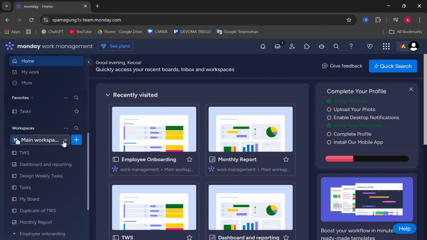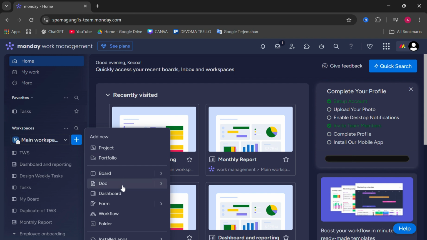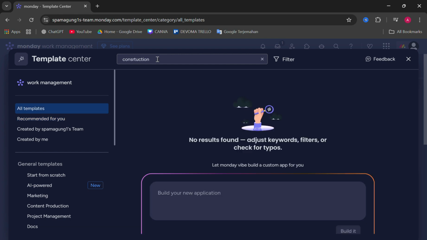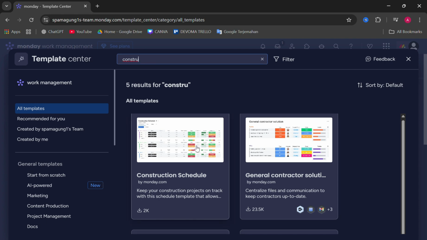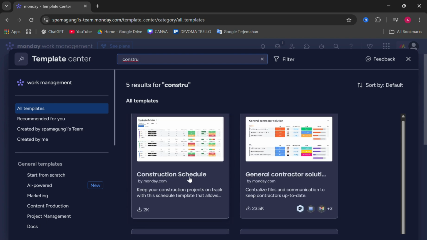So you can choose your workspace, and then you can click add item here to your workspace. And then you can choose board, and as you can see, there are two methods. Now you can choose start with template because it's easier. And then in the template center, you can go to your search box and search construction like this. And as you can see, there are a few templates and there is construction schedule here.